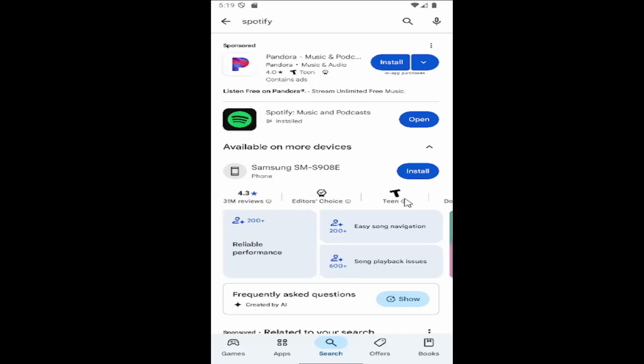There should be quite a number of downloads. I think there are over 100 million, I believe, at least in here. You can see there's 31 million reviews. So make sure you're getting it directly from Spotify. Should be the primary one in here. So like I said, pretty straightforward process on that. Let it download and install, and you should be good to go.